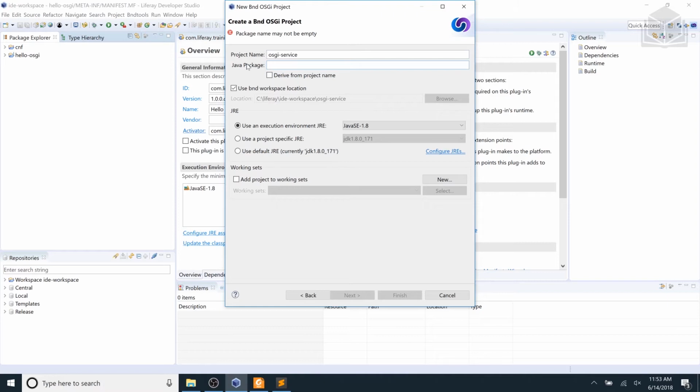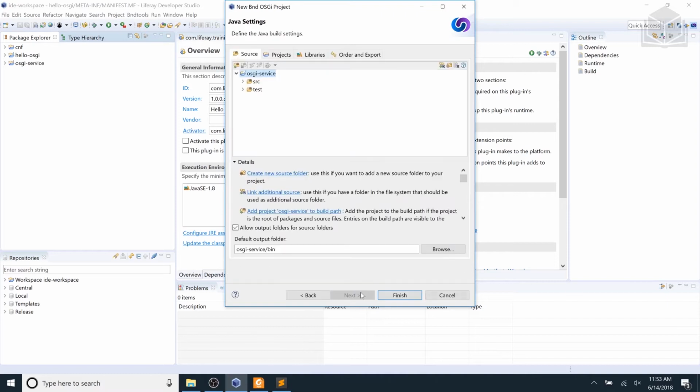So once deleted, we're going to be entering com.liferay.training.osgi.service. Once you have that typed out, go ahead and click Next. Okay, and everything is all good to go. So let's go ahead and click Finish here.